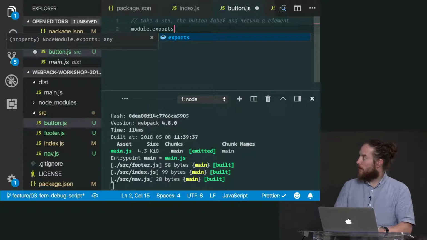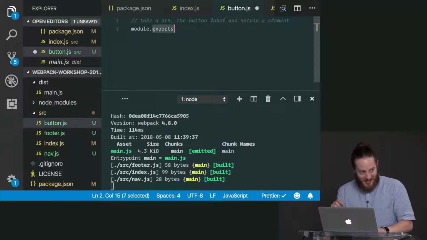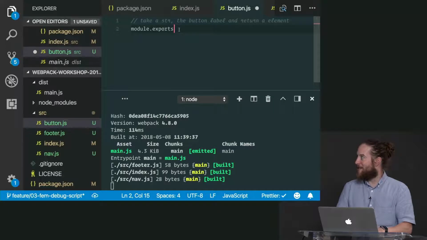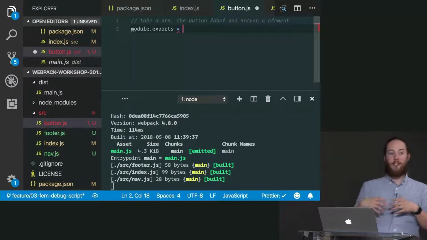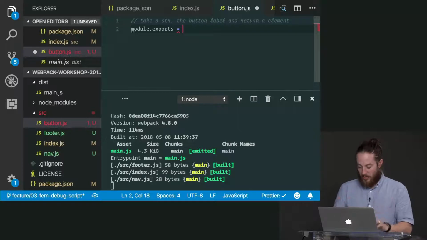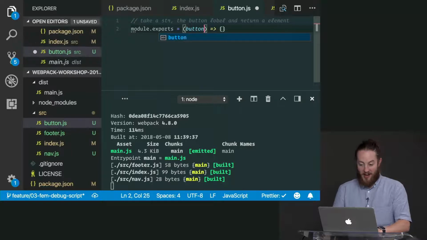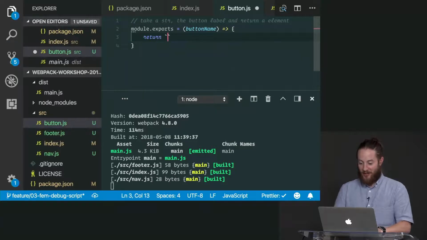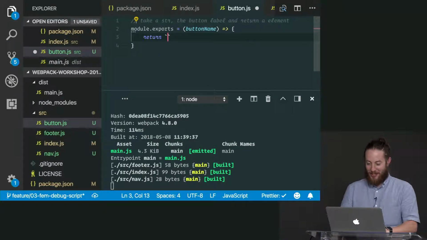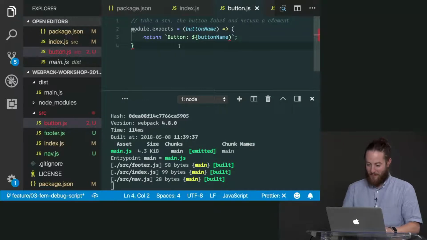So module.exports. See, like I'm even questioning myself right now just thinking about module.exports. So with CommonJS, exports is with an S, not without an S. So that's where I always confuse. But module.exports is your default export. So what we're saying here is I want to provide a function that takes a button name and then returns something. So return, why don't we just return button and then, you know, button name as a string for right now.